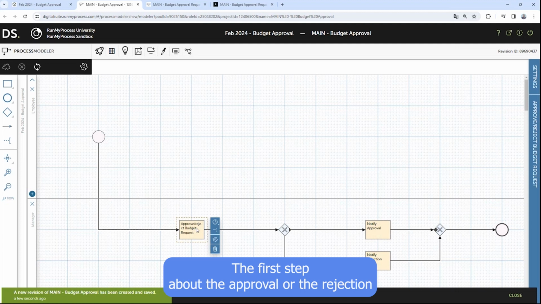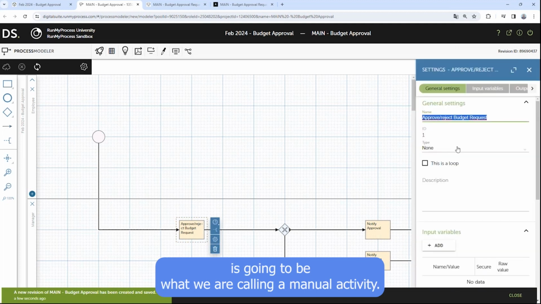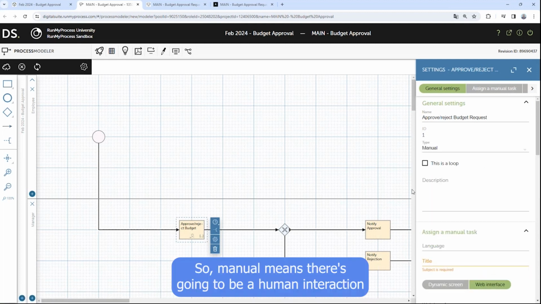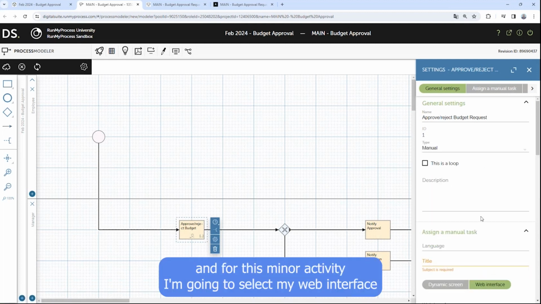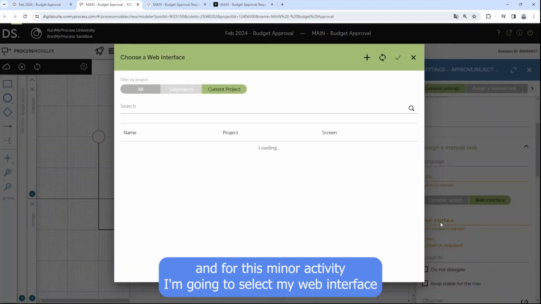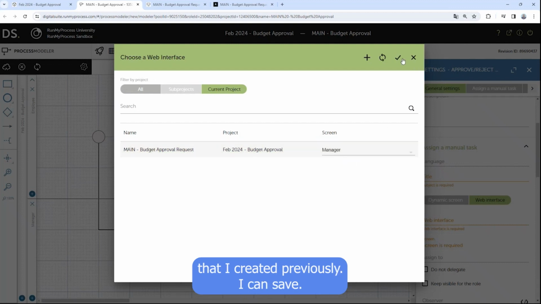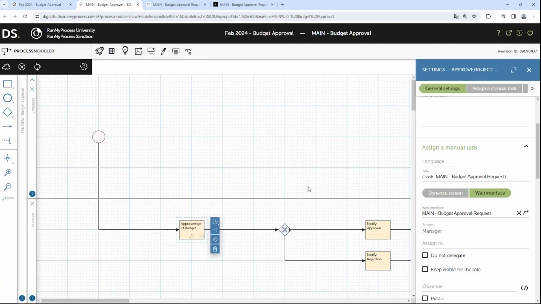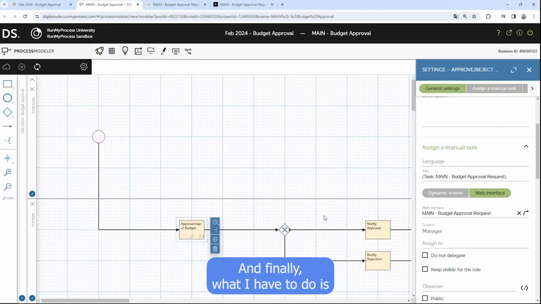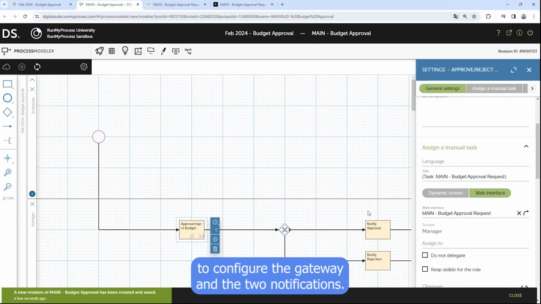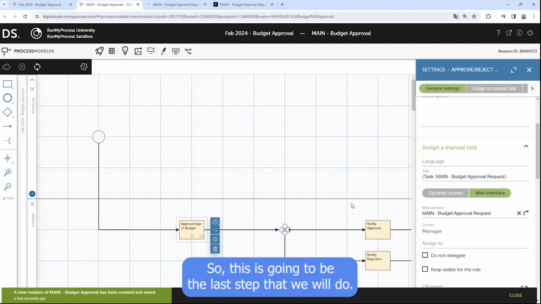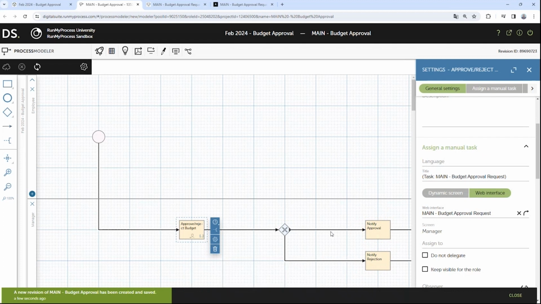The first step about the approval or the rejection is going to be what we are calling a manual activity. Manual means there's going to be a human interaction. For this manual activity, I'm going to select my web interface, and the screen that I will select is going to be the manager view that I created previously. I can save. And finally, what I have to do is to configure the gateway and the two notifications. So this is going to be the last step that we will do.